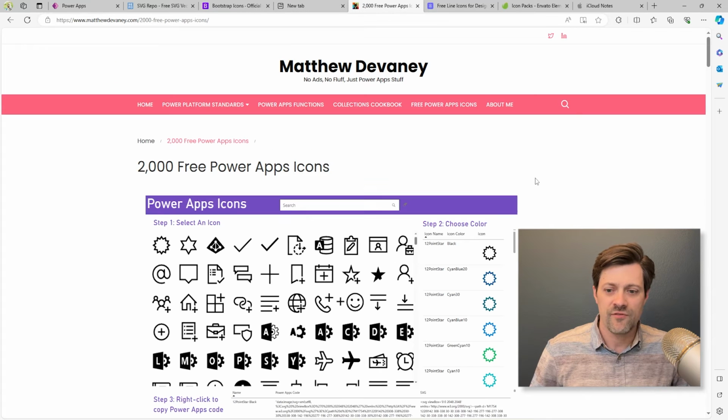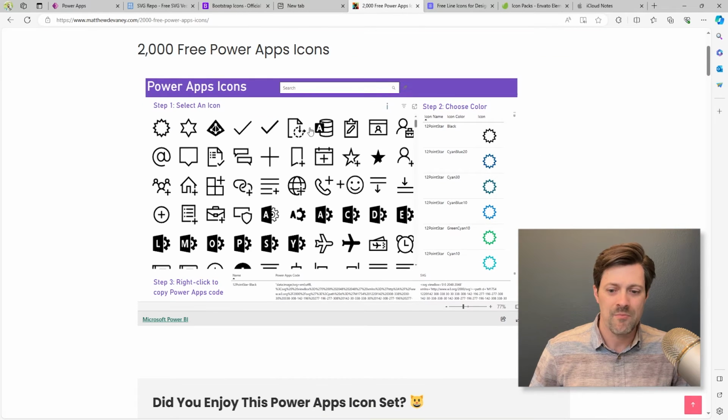And then Matthew Devaney has put together a great little embedded Power App in his Power Pages with a bunch of the Fluent UI icons, and so you can go over to his site and his blog. I highly recommend it. It's one of my favorite blogs to follow on Power Platform, but he's got this great resource put together where you can download the icons.